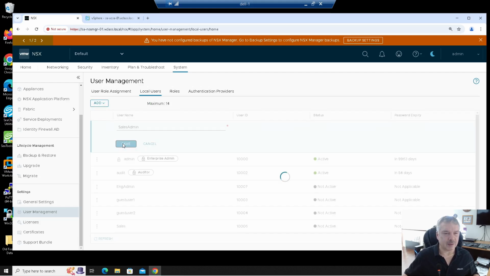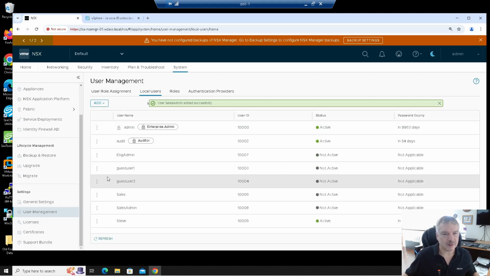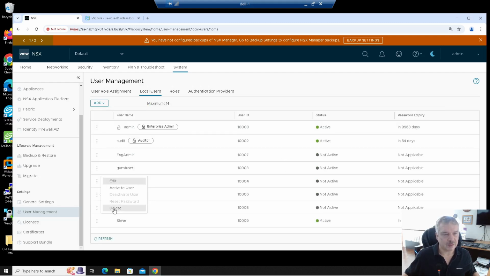Just to make it a little bit clearer, sales admin. I'll get rid of that other one. All right, so I'm creating some local users here. Again, if you have this integrated with Active Directory, you could actually pick and choose Active Directory users. Okay, give that a second. Let's go in and delete this.